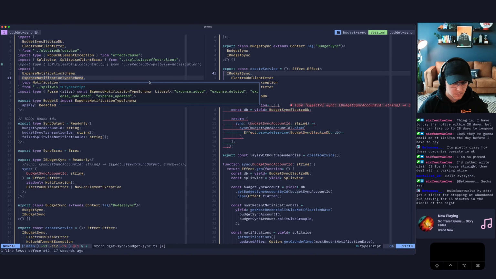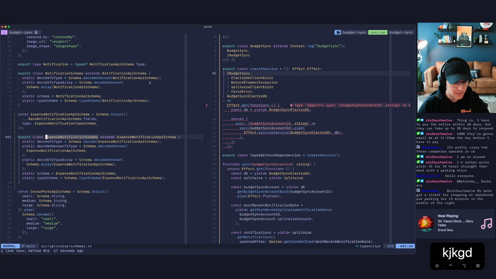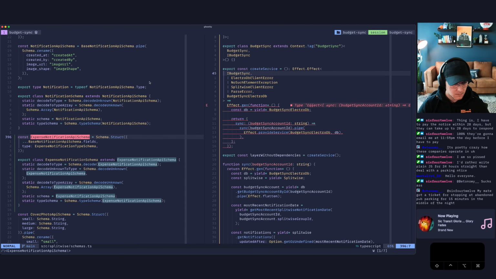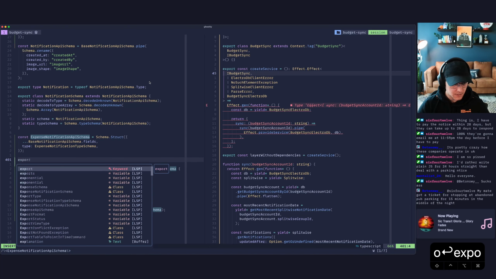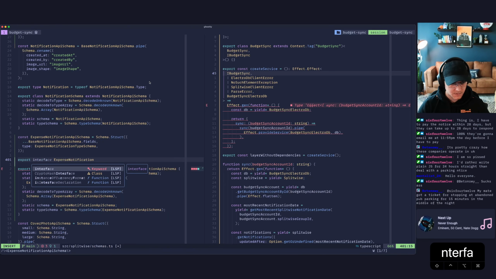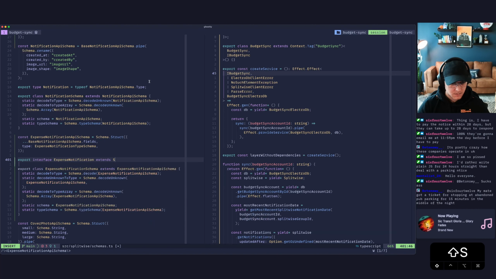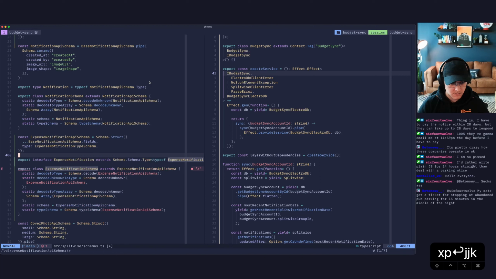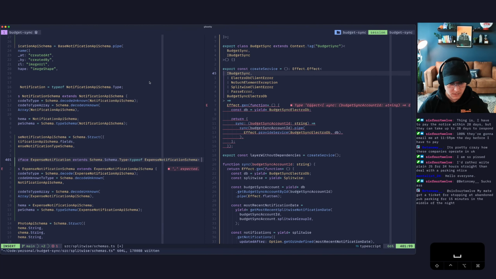Type schema. Do we have an expense notification type? No. So I should be able to export a type of expense notification. In fact, we can just do interface extends schema.schema.type of expense notification schema, right? And then close that up.